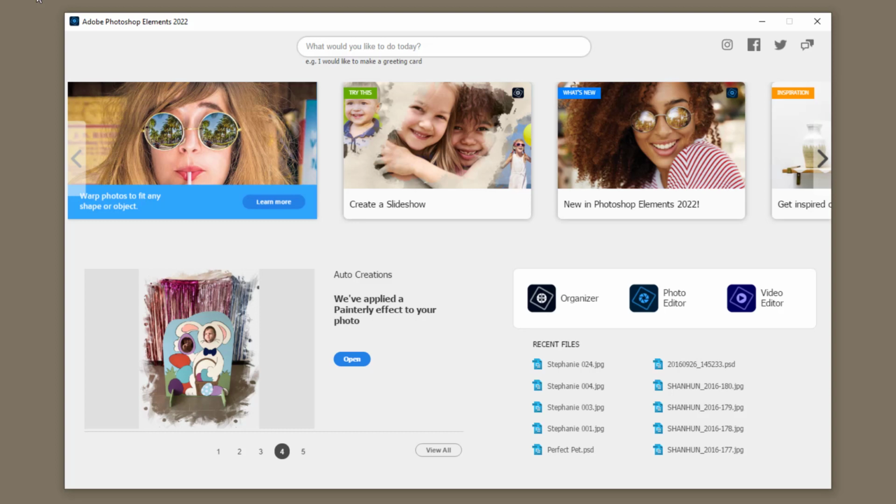Today I'm here with you in Adobe's newest edition of Photoshop Elements. This year is the 20th anniversary for Photoshop Elements, and to celebrate its 20th birthday, they have released Photoshop Elements 2022. So I'm here to show you all the new features in Photoshop Elements 2022. If you previously used an older version of Adobe Photoshop Elements, stick around to see what's new.